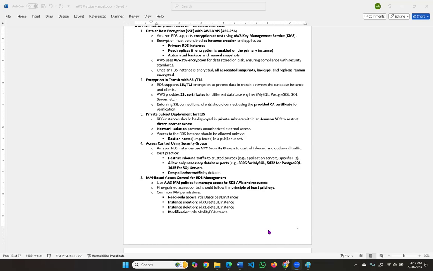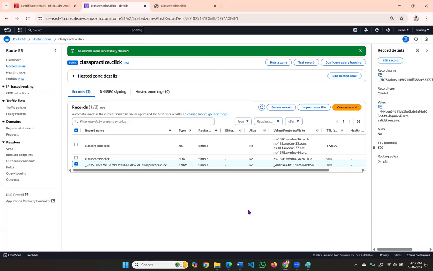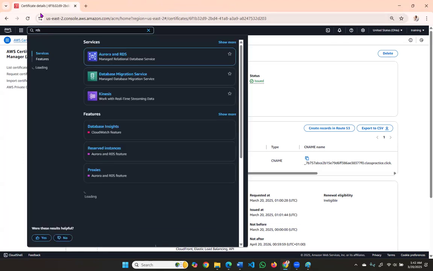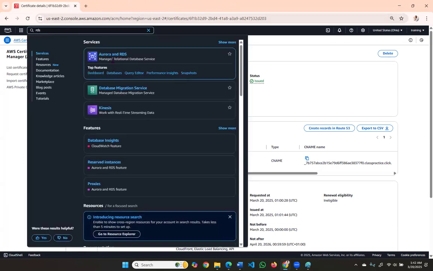Okay, so let's go to AWS and see what RDS looks like. So we'll come here. We're done with Route 53. We're done with this. And then we'll come here. It seems like the storage is more important than Route 53 in terms of job description.